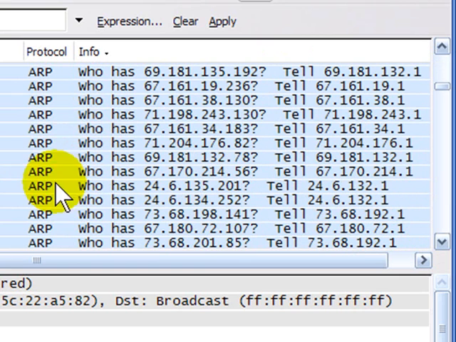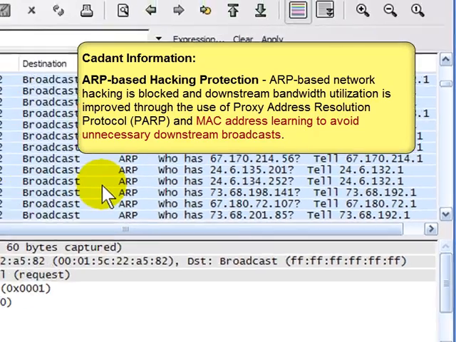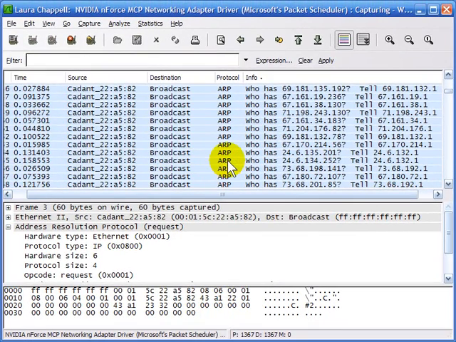It's part of this box's process of ARP-based hacking protection, they say. Basically, in their hacking protection, they are going through the process of proxy ARP. They're setting themselves up for proxy ARP, and then they also do this MAC address learning. So that's another communication that may be normal depending on where you're plugging into a network.